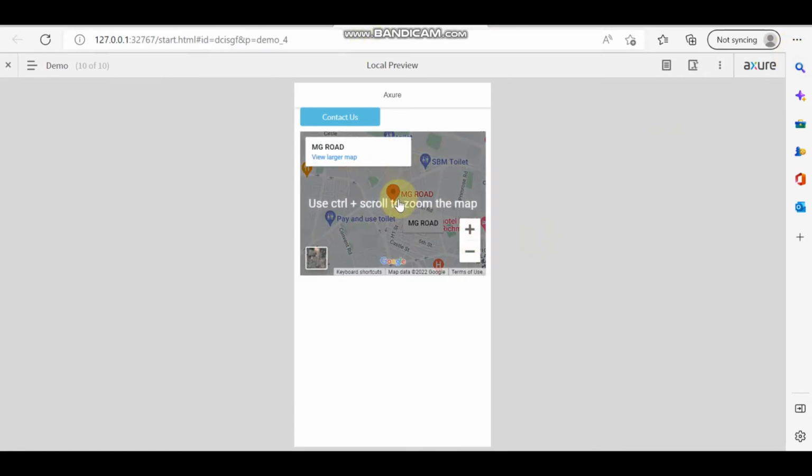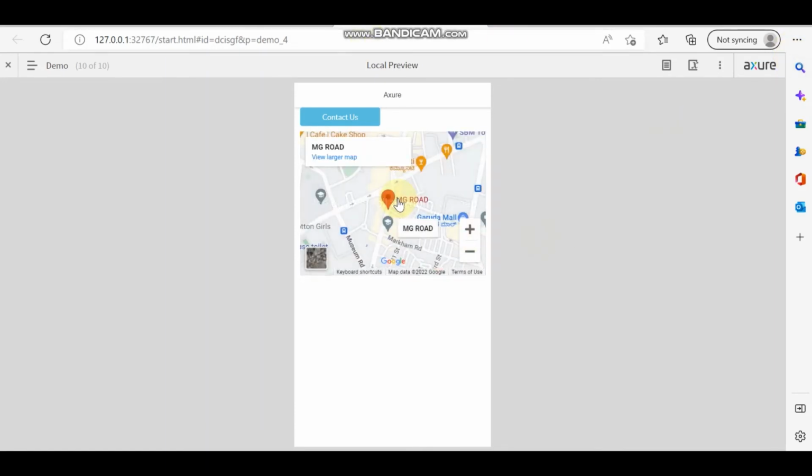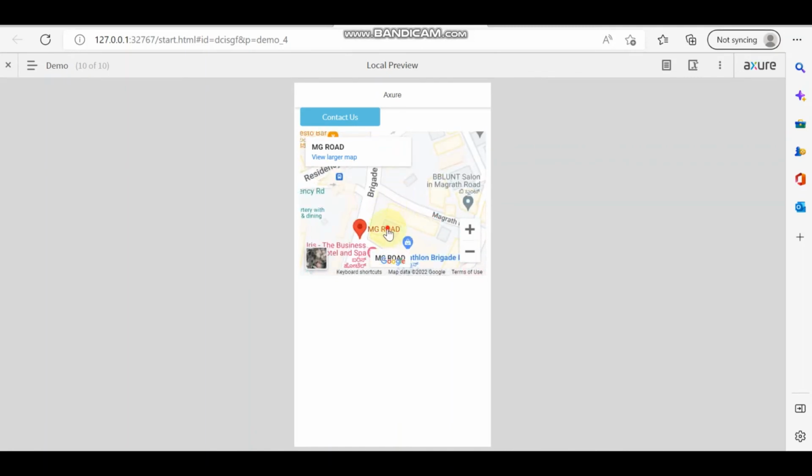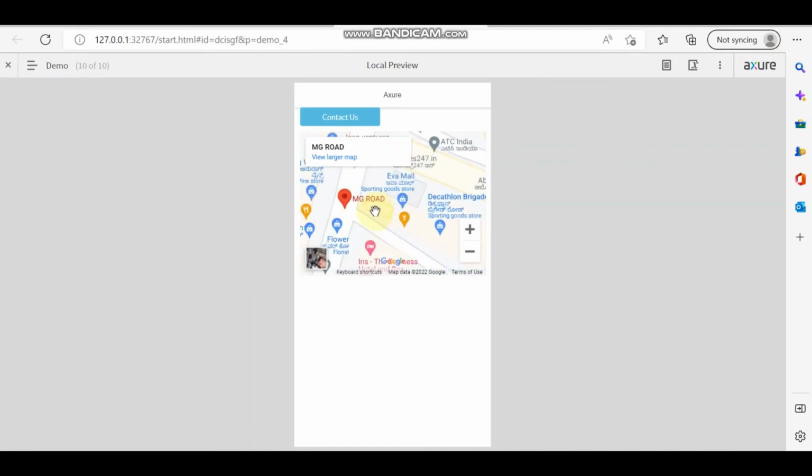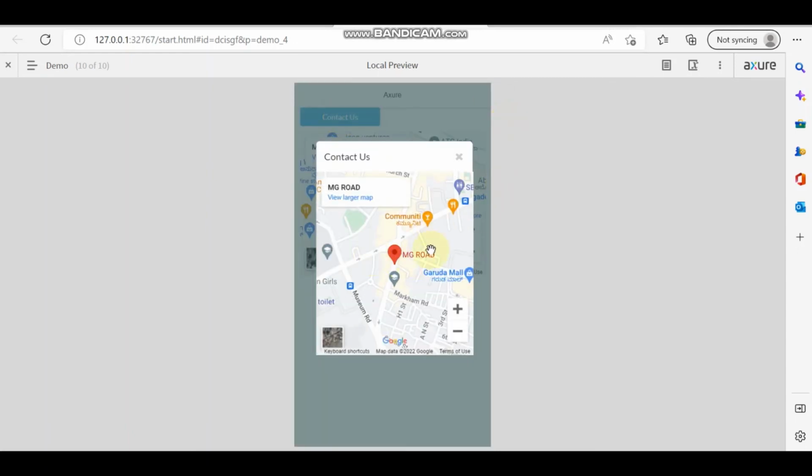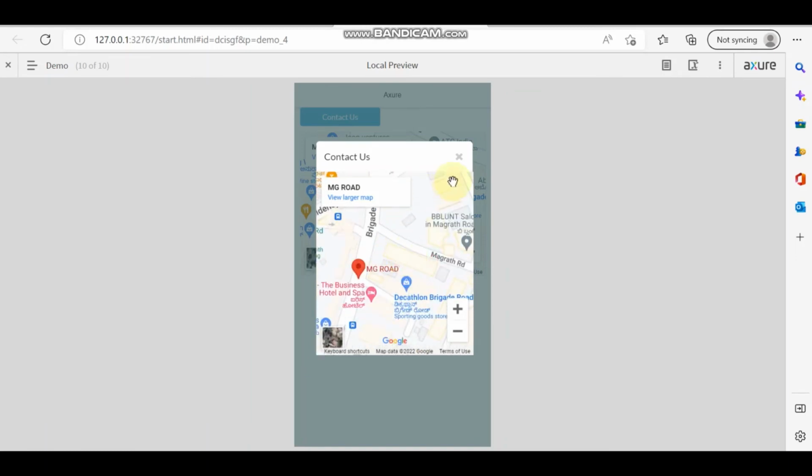So this map is working fine. The map is appearing in a good way. So now contact us. So here in the modal window also it is working fine.